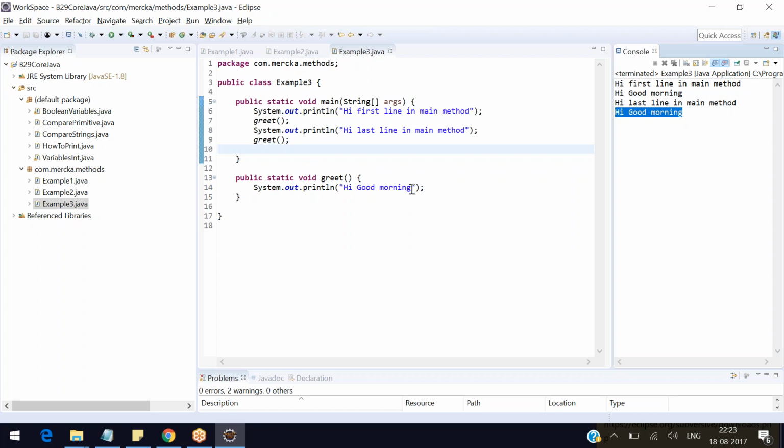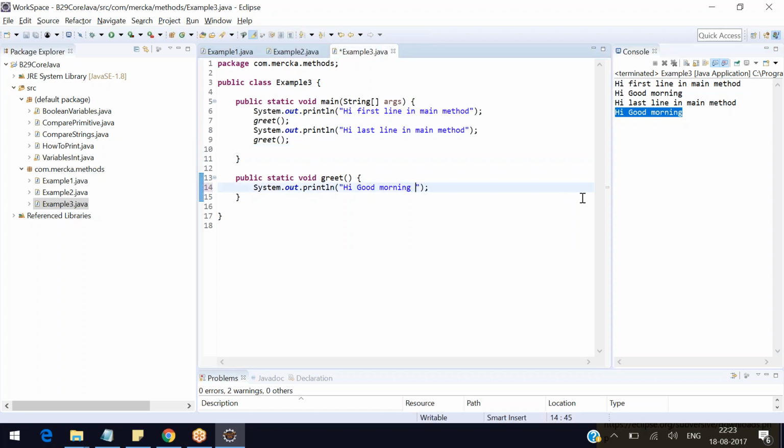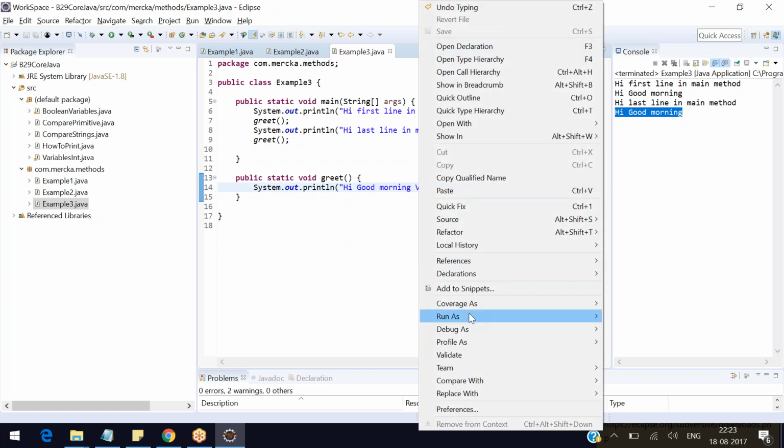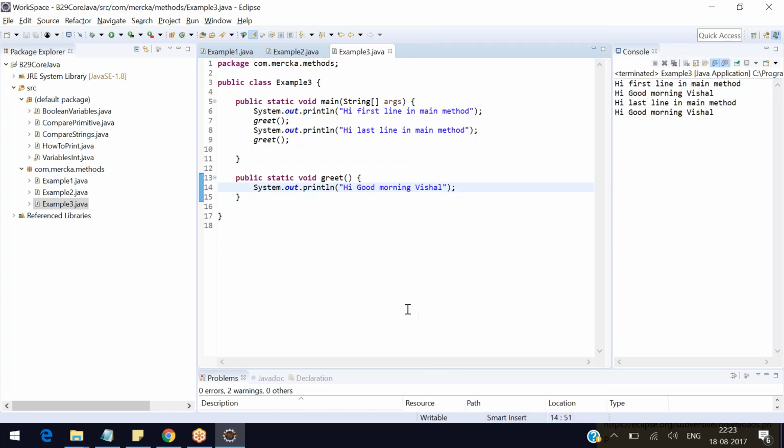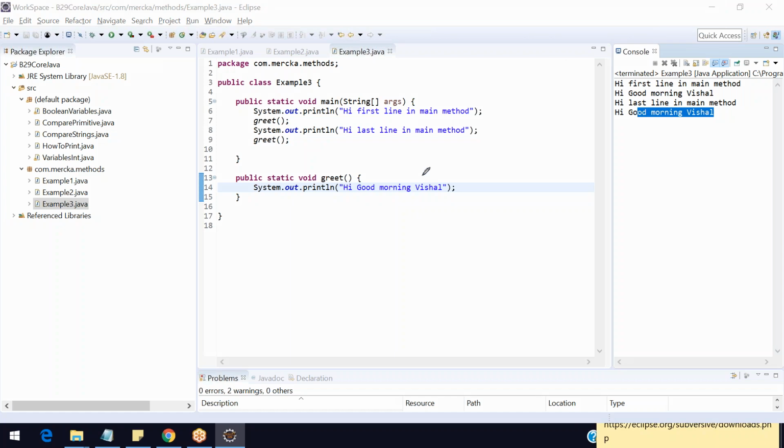Say you want to always print hi good morning Vishal. Now the problem is it will always print hi good morning Vishal, but your requirement is whatever it is printing in this particular part, this should be dynamic. This part should be dynamic. That's your requirement, guys.